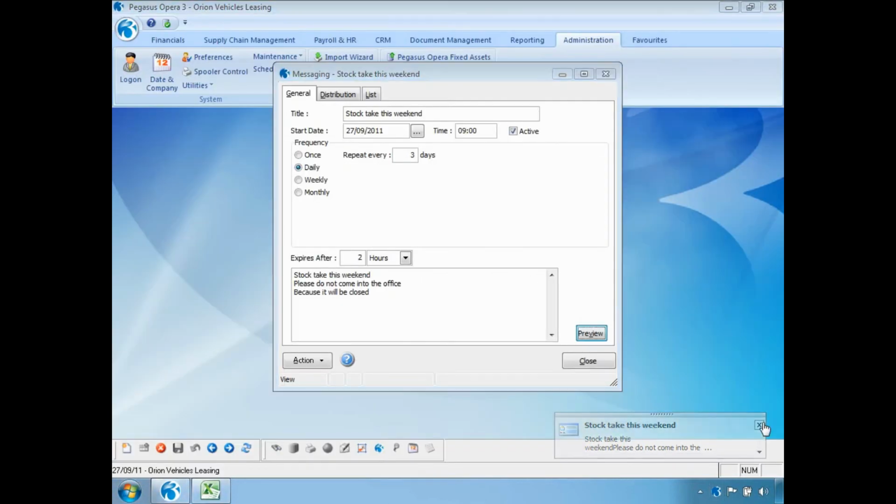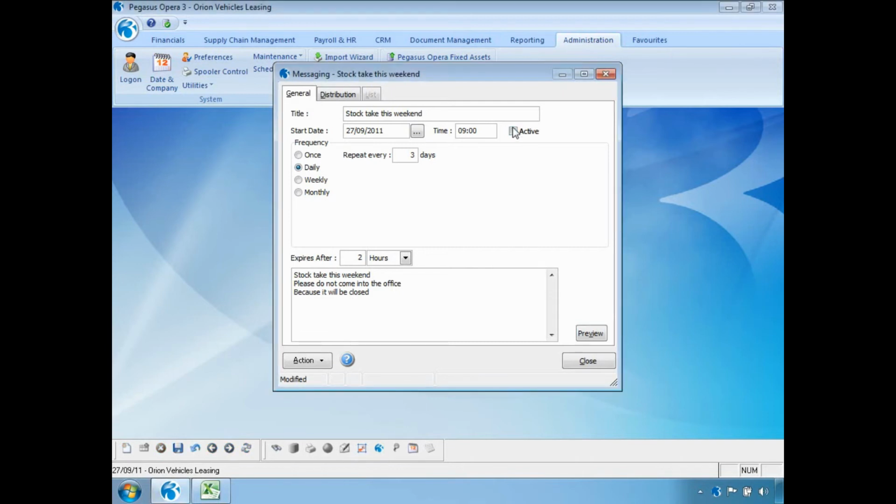You'll notice at the top of the form we have an active flag, so I can define whether this is an inactive message or an active message. So perhaps if it's a recurring message but it's not valid for a specific week, I can simply untick the active flag and then reinstate it as and when required.